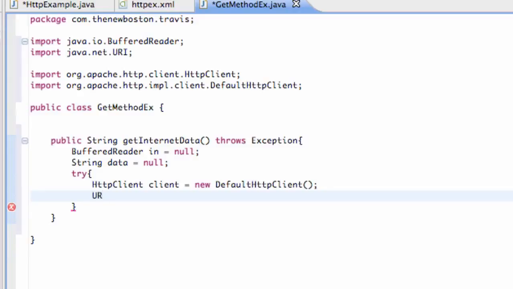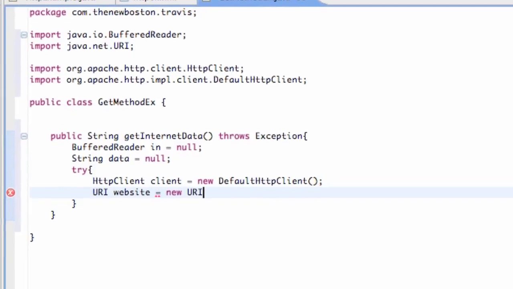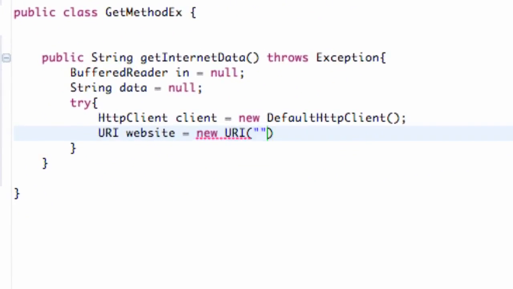So we're just going to create a URI and call this website. We're going to set this equal to a new URI, and then we give the website we want to interpret the data from. So http://www.mybringback.com, and that's our website that we're going to use. And again, you have to add your imports so we can use the URI.